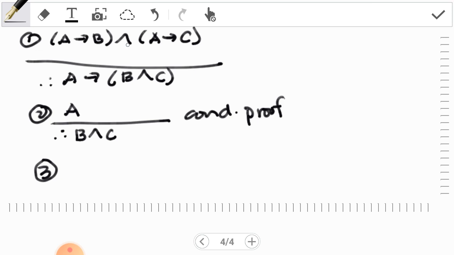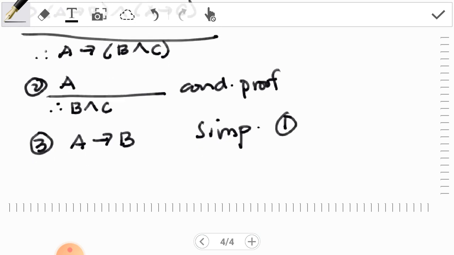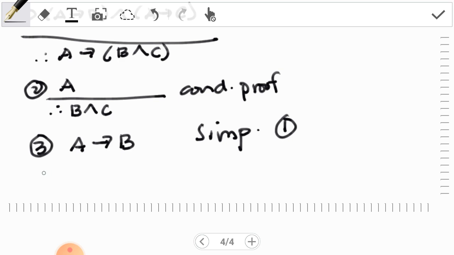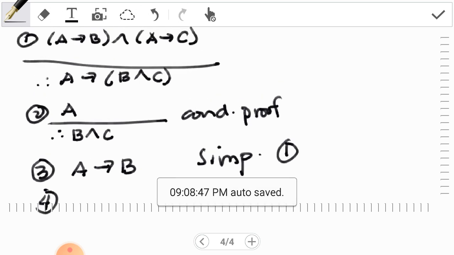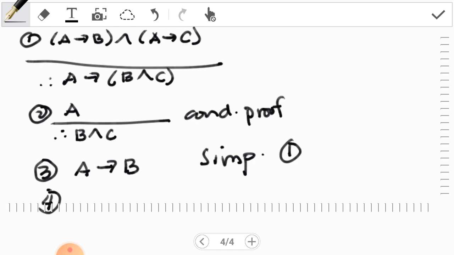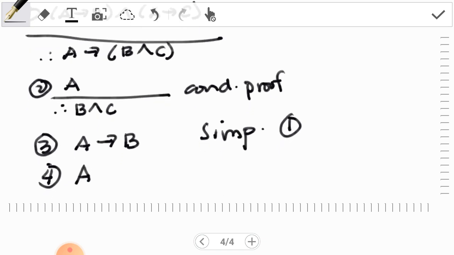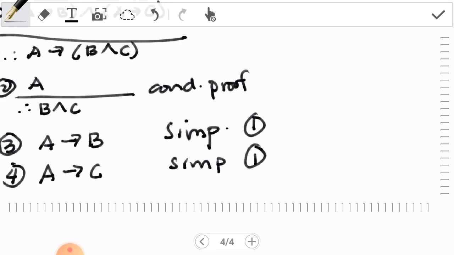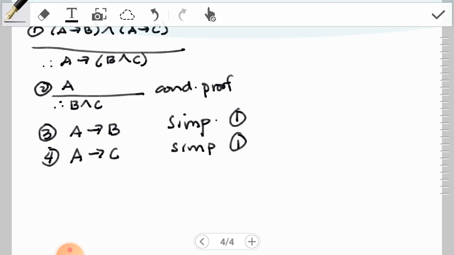What can we do with premise number 1? Since this is an and, we can break this down into two propositions using simplification. So that should give us A implies B. Simplification of premise number 1. Similarly, we can use again simplification for premise number 1, taking the second part. That should be A implies C. Simplification again of 1.